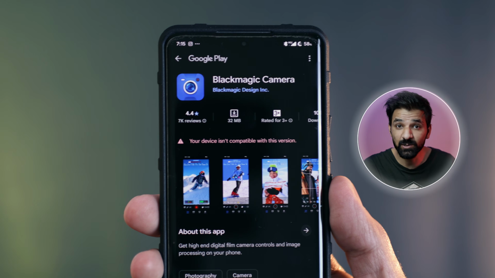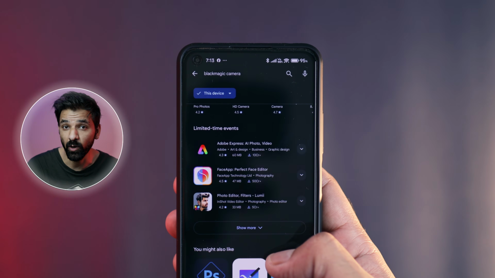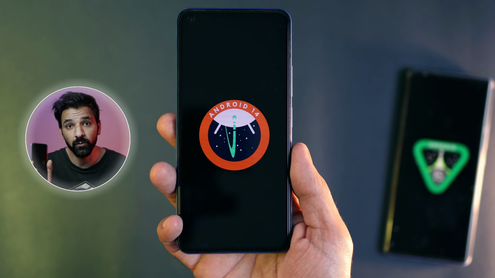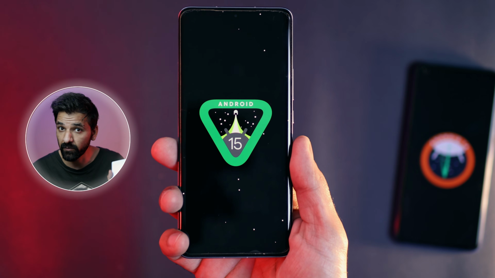Blackmagic Camera is one of the best applications for smartphone videography, but on most Android phones, it is not available on Google Play Store. If you search for it, it either says not compatible or the application does not even show up. I have two Android phones here, one is running on Android 14 and the other one is running on Android 15. And officially, this application is not supported on any of them.